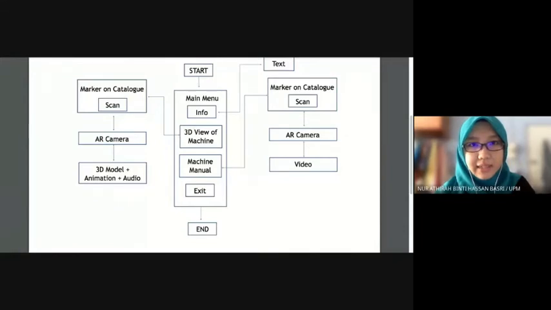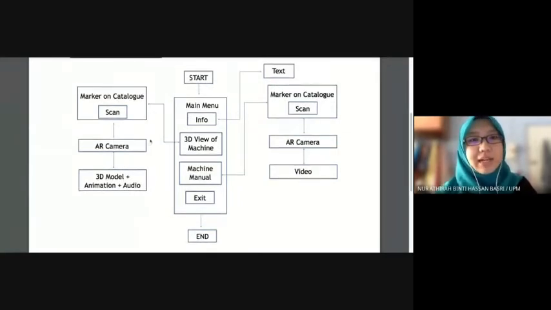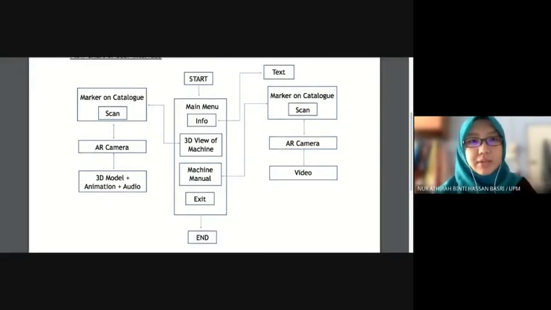For this student, actually, she has nine models for the machine. So she just uses this one. But when she explained to me, she stated that there are 9 models in this catalog. So make sure you don't miss the AR camera, which is for the user, and also all of us know that in here the AR camera will come out.